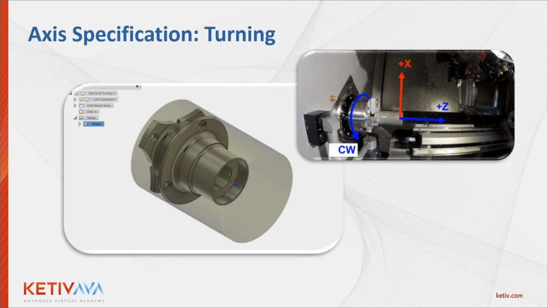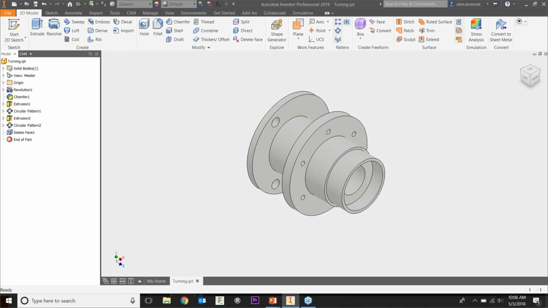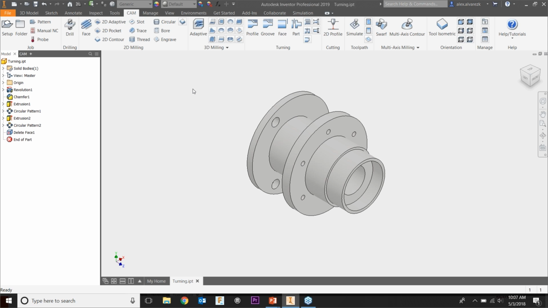All right, so let's go ahead and jump into Inventor and demo this part. So we have this part. Again, if you guys have HSM, you are going to have this CAM tab on the top. So again, we're in the 3D model environment here. We created the profile, revolved it along an axis. Now let's go ahead and create some toolpaths for it.